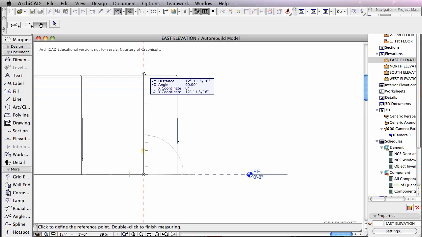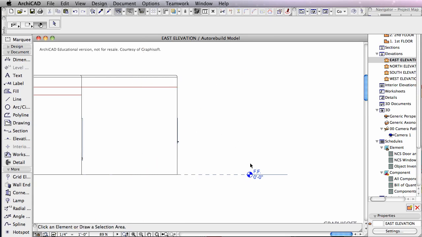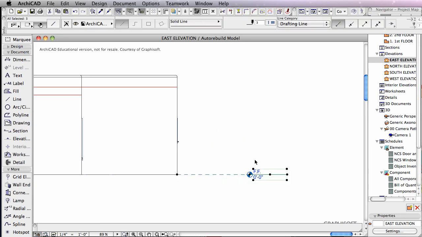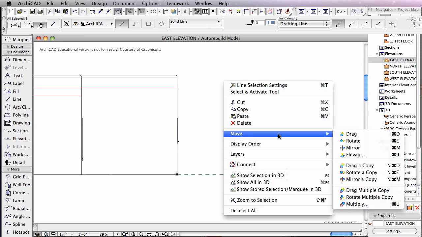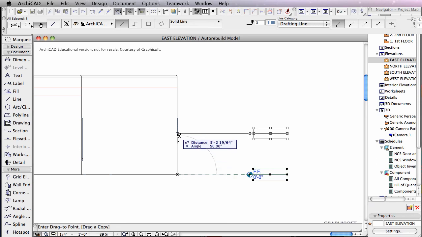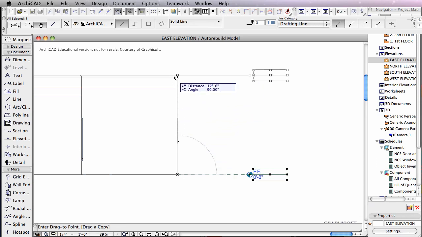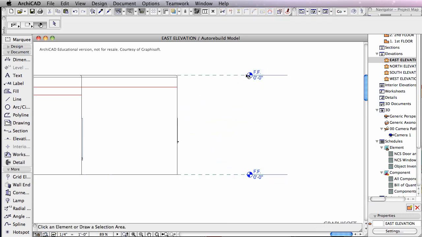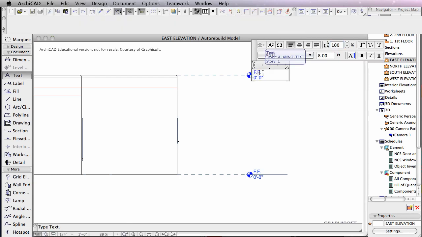We could measure the height of this wall here. Let's go from the bottom up to the top, 12'6", and we could select this whole thing here by left-clicking, drawing a window over, and selecting all these items. Right-click, say Move, drag a copy, and I'm just going to click, hold down Shift, and that's how we can constrain. And now we've got another line up here, but instead of finished floor, we could call this top of parapet wall.